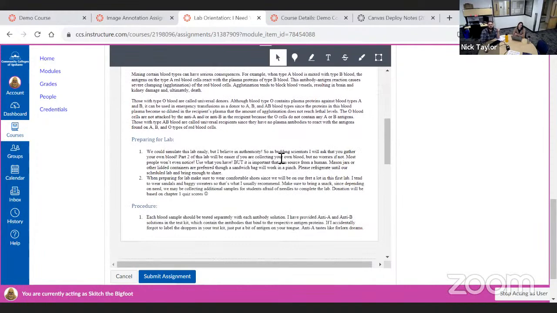So, okay, budding scientists, I'll ask you to gather your own blood. Oh, that's a little peculiar. I've never seen that in a lab before. It's important that you source from a human. Oh, that's good to know. Mason jars or other lidded containers. Okay, I guess I'll be doing that to prepare for the lab. Please refrigerate. That seems like good lab safety. You want to refrigerate blood. I don't know, you know, I'm a new student.